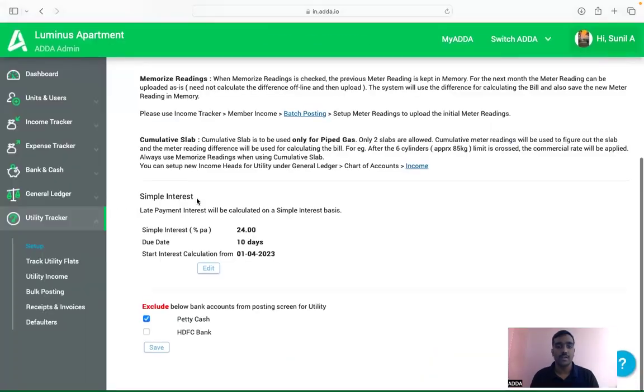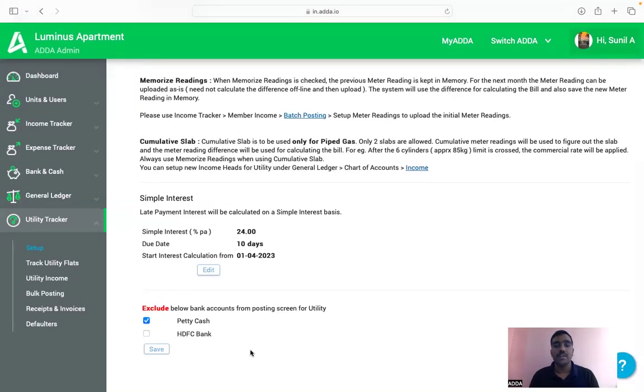Now I go back. The setup is done. Finally, we have exclude below bank account from posting screen for utility. While posting the collection, I'll explain to you the advantages of this feature. Okay. Now let's go to the utility income.